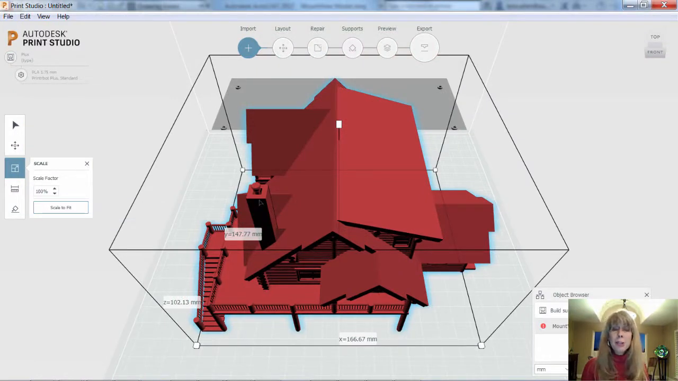Now, taking a look at Print Studio, you'll see there are a lot of options in here to help you work with the model to make sure it's in great shape before you ever send it off to a 3D printer. The key here, of course, is repair. Because here it's going to take a look at your model, analyze it, and help you fix it before you send it off to the printer, before you waste any time or any materials.